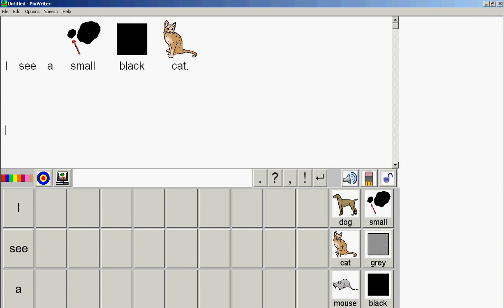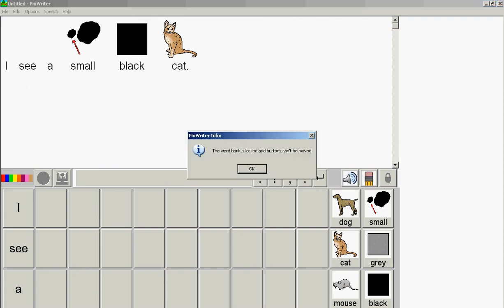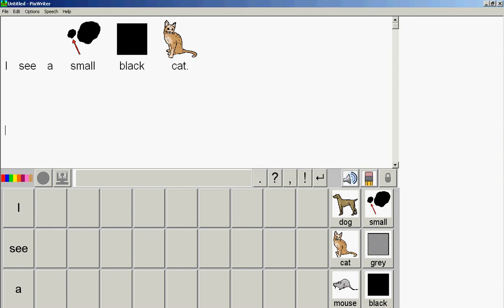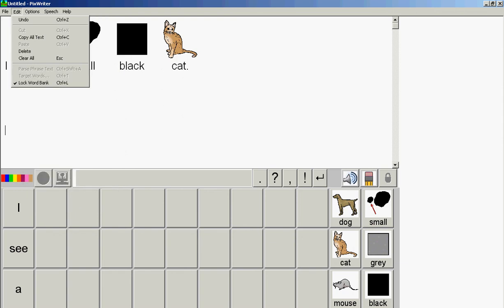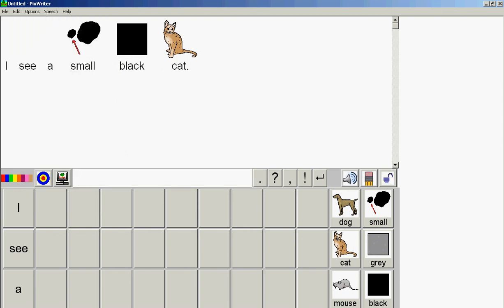Additionally, I can lock and unlock this keyboard. So if I don't want my students moving or deleting the buttons, I press this lock button here, and it's locked. So the students, even if I press shift and try to drag the button, it says the word bank is locked and buttons can't be moved. So I'll click OK. To unlock it, all you have to do is go to the edit button and lock word bank. Just click that, or you can click Control L.